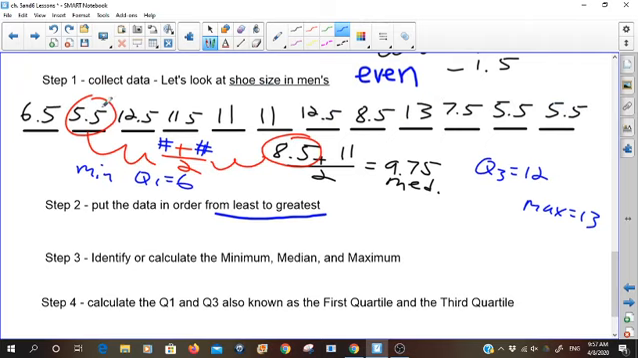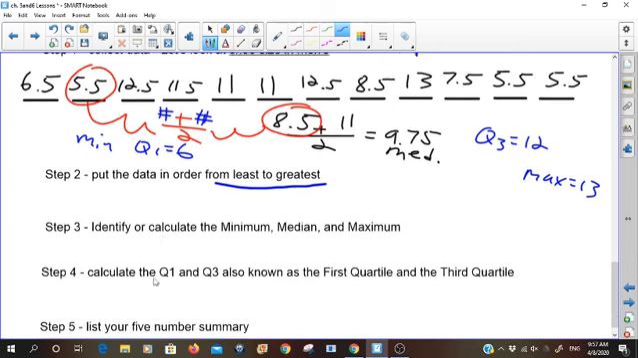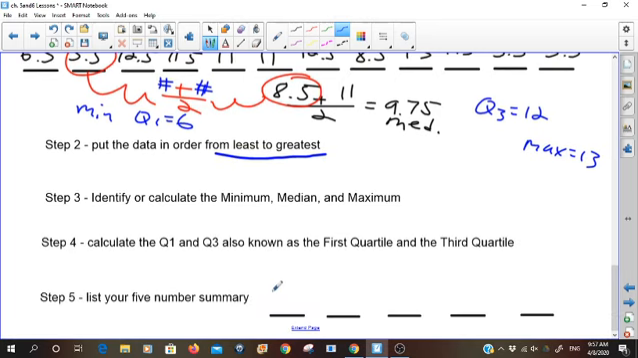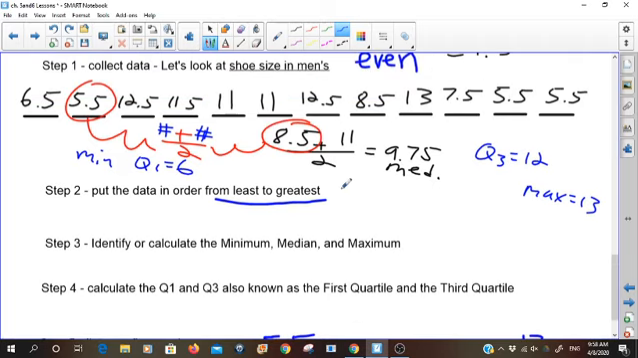Nice, nice. Our minimum was 5.5. Our maximum was 13. Cool. So we'll put that down. Minimum 5.5. We're just eyeballing it, but really you need to list them all in order from least to greatest. And then it turns out the 2 middle numbers will be 8.5 and 11.